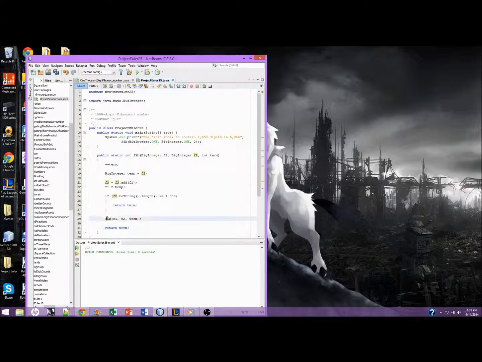So since we're returning an index, which is the term, we want to set an index equal to this. And then we'll return index. And hopefully I didn't confuse you guys too much. It made sense in my head at least. Not sure how much it made sense for you.